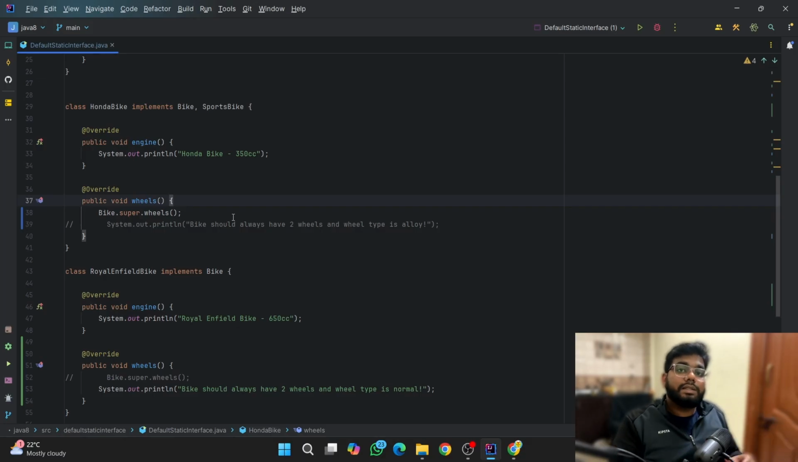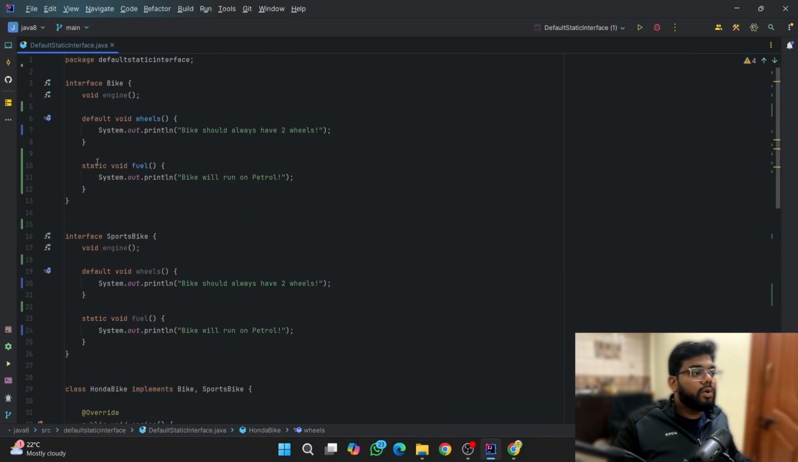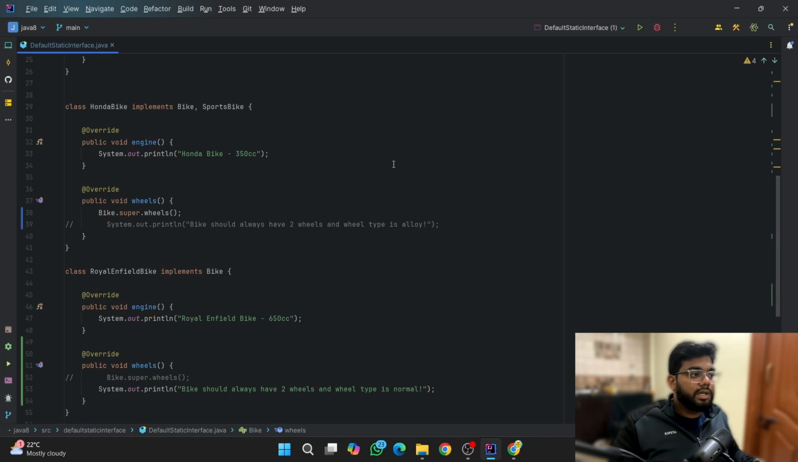Instead, I'm going to stick with either of the classes, either of the interfaces which we are implementing. I'm going to stick with any one of them, and take that implementation or definition and use it here. Simply use the interface name, and you can provide super.wheels. Which means it will invoke this particular implementation. So let's check once. I'll just run this.